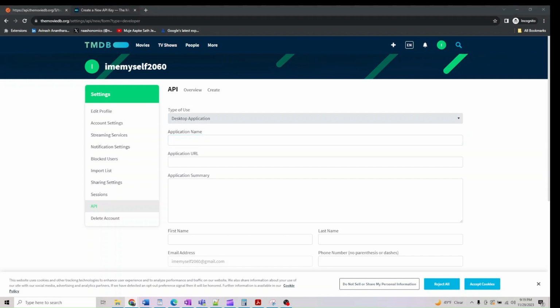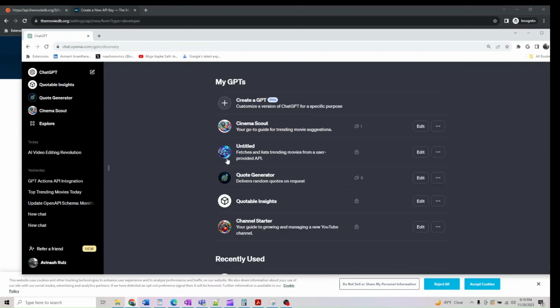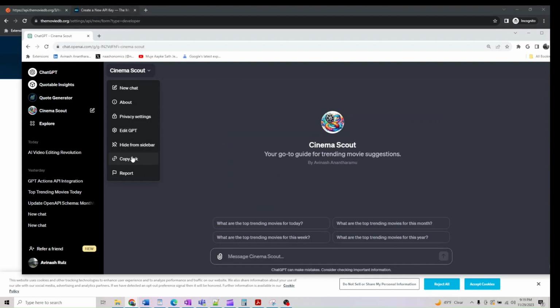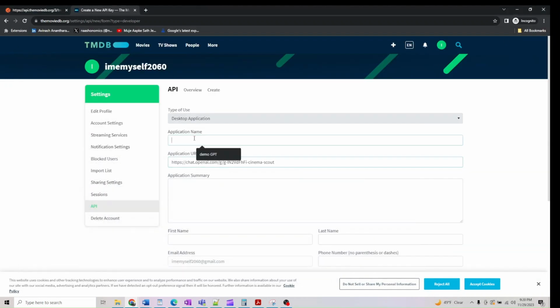let me show you 1 minute. So what I'll do is I will go to my ChatGPT, and here if I go to the ChatGPT icon, explore, I see all my GPTs. So I have created something called Cinema Scope here. So let me click on this and let me do copy link. I just copied my ChatGPT URL, which will be my application URL.